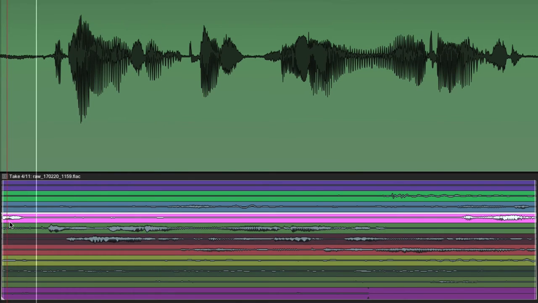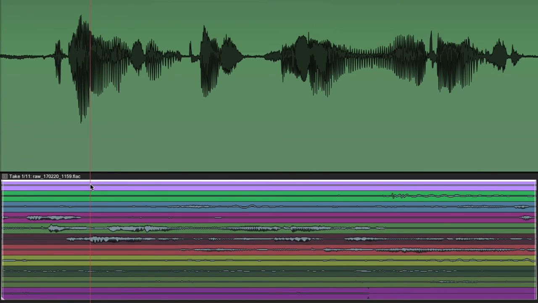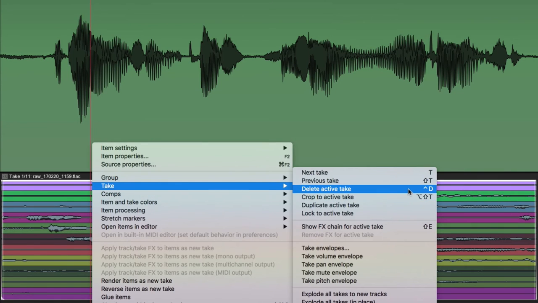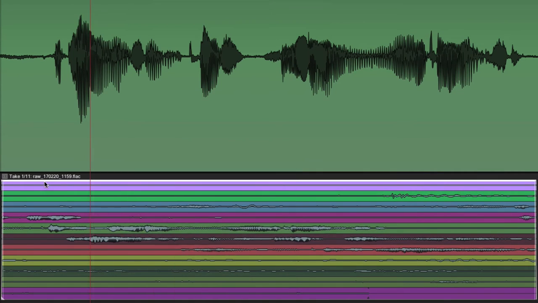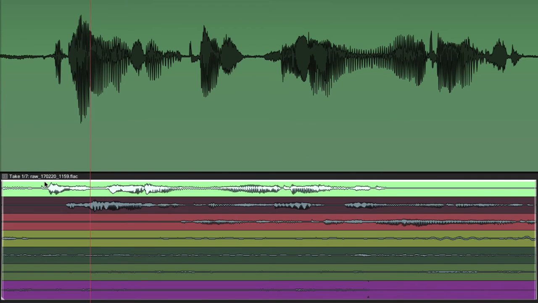What's going on here? I'm going to use Option and slide this over. This is not something I need to keep, I'm sure. I'm just singing into my microphone. So these takes are no good. I've got this set to Control D, but what you do is you say Take, Delete Active Take. So I hit Control D, get rid of that one, get rid of that one, get rid of that one, get rid of that one.